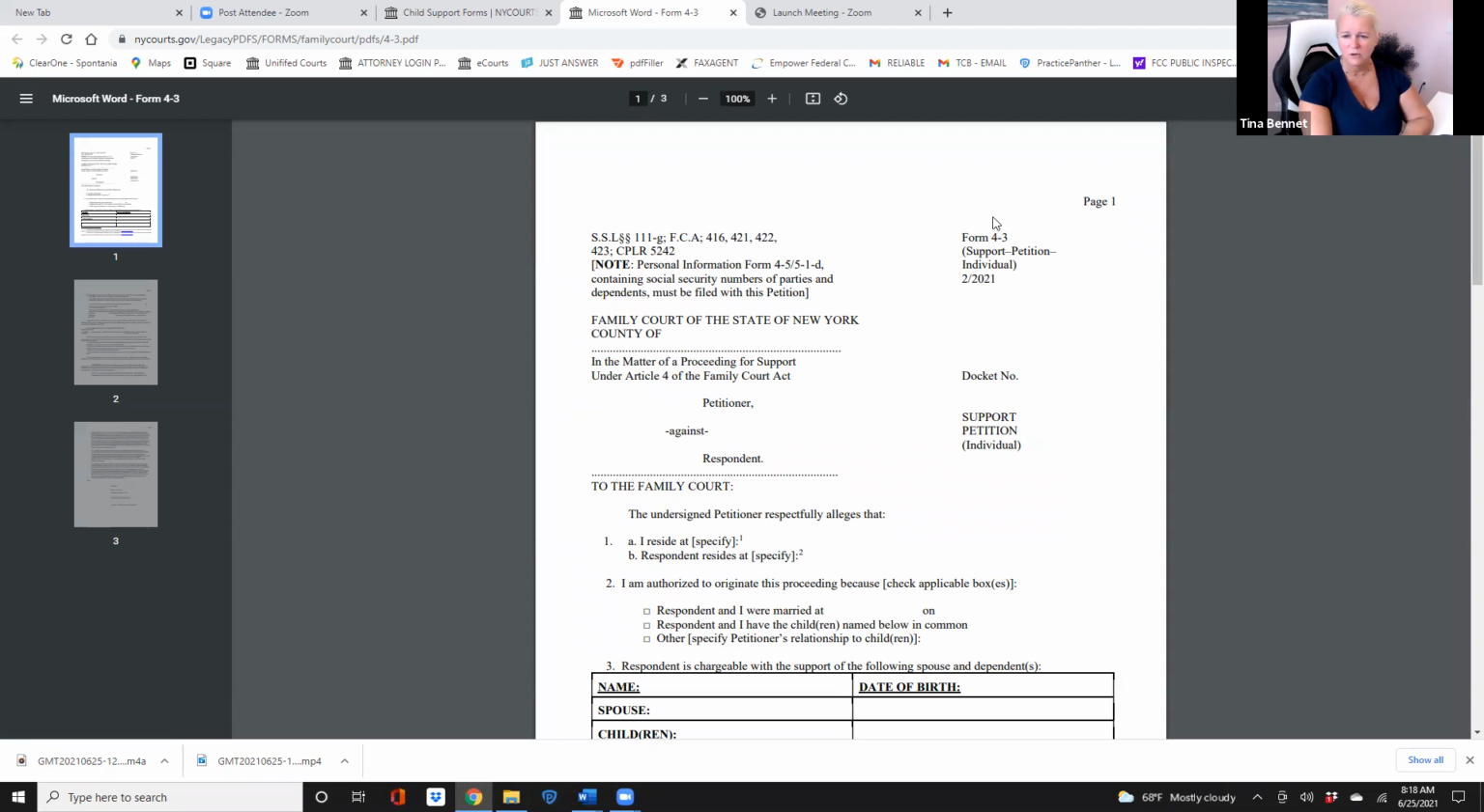See, it says form 4-3. This is what is called an original petition for child support. Okay. So quickly, who's the petitioner? You're the petitioner. County of wherever you live, better yet, where the child lives. You can use this petition for spousal support also. Okay. Just want to make that clear.